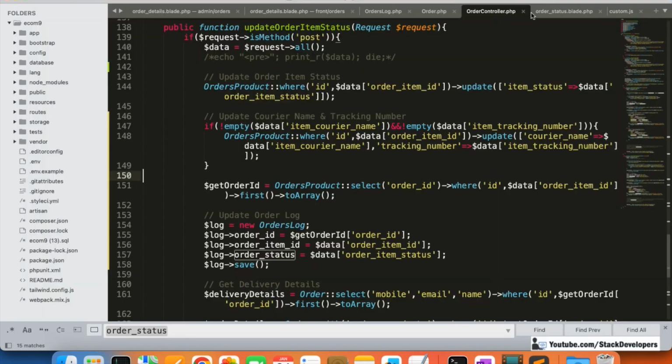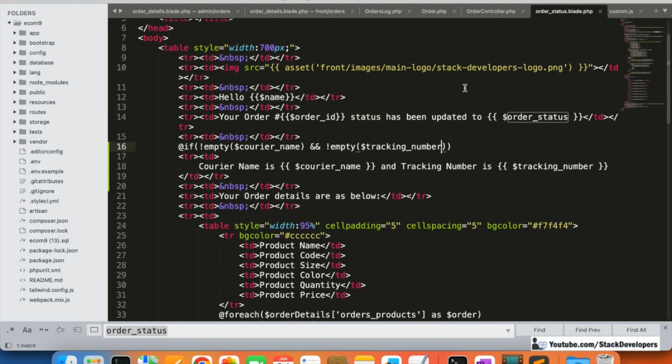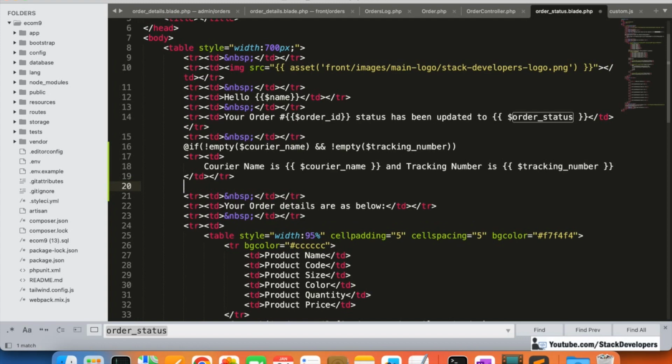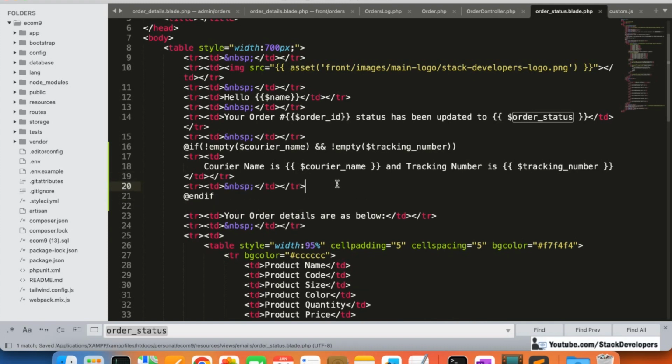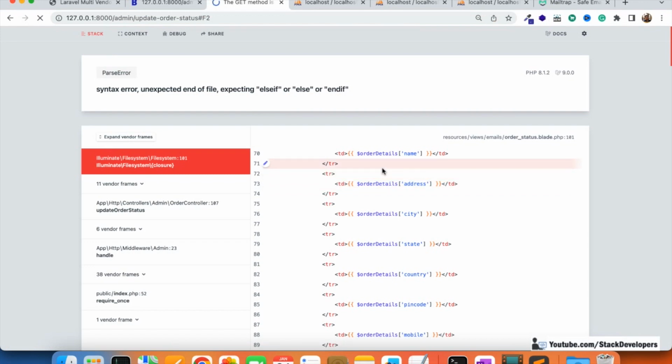So maybe some issue in order status blade file, or maybe somewhere else. Okay, here it is showing some issue is there. Not empty. Yeah, we forgot to close this one. And okay, so now it is fine. We are going to see, and this one we can just simply add here. Okay, so now it is fine.